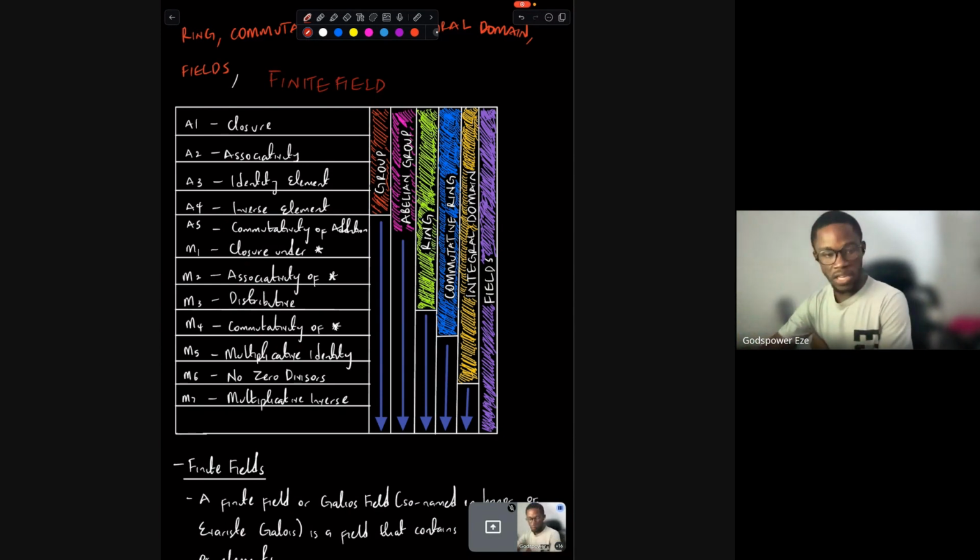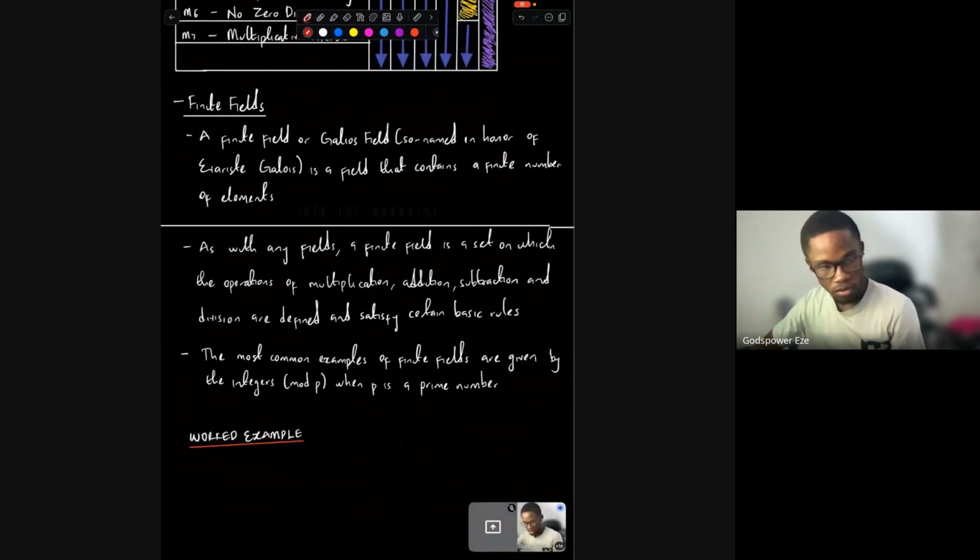So if you look at this diagram, I said here: groups, abelian groups, rings, commutative rings, integral domains, and fields, right? So basically, the deeper you go, the more it can accommodate. The ones at the top are very strict, while the ones at the bottom are more accommodating, right? So let's just move to finite fields.